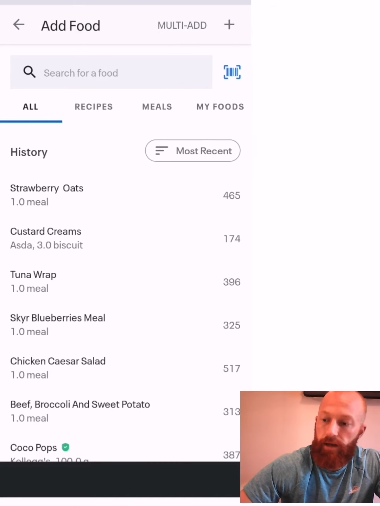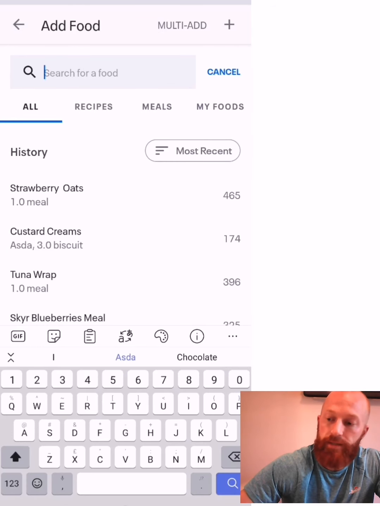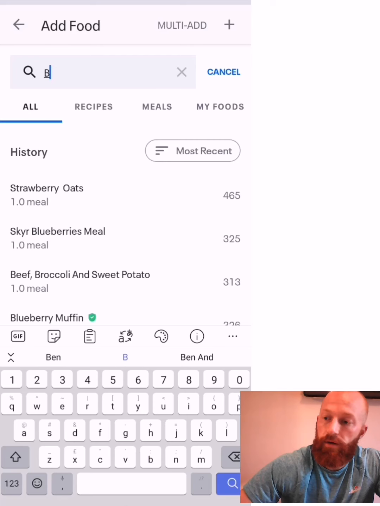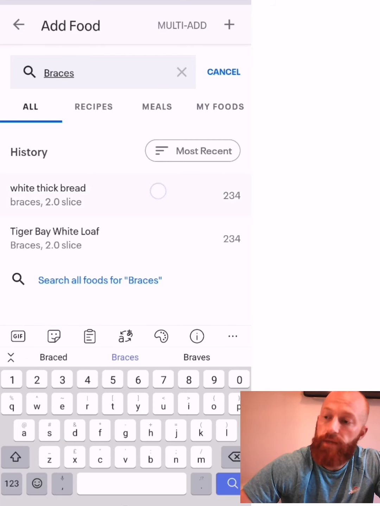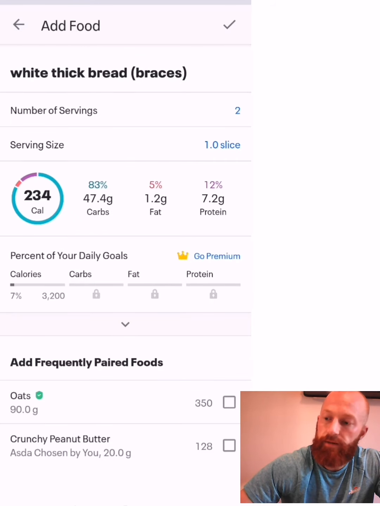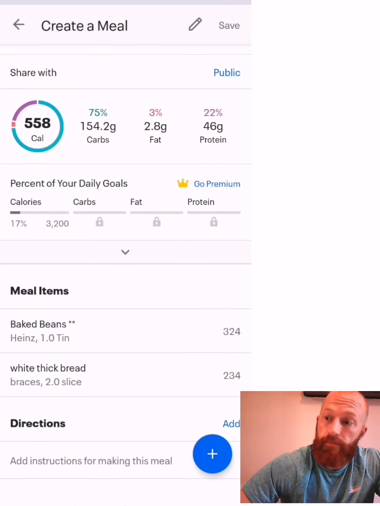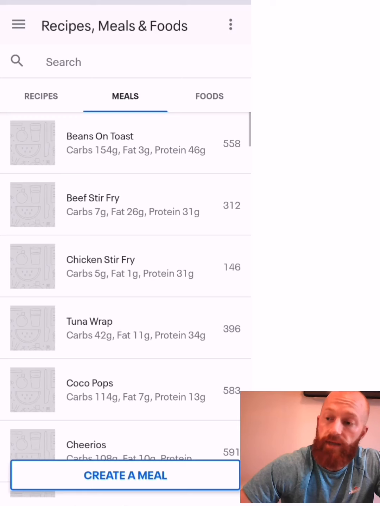And we'd go for, say, toast. So maybe Brace's bread you've gone for. Again, that calorie amount comes up, and then we press select. That then might be your meal done. So we go up to save, press save, and then as you can see in our save meals, that meal is going to be there.